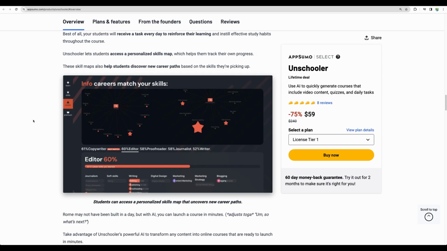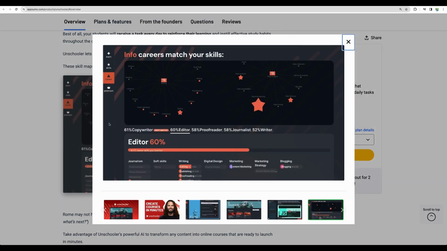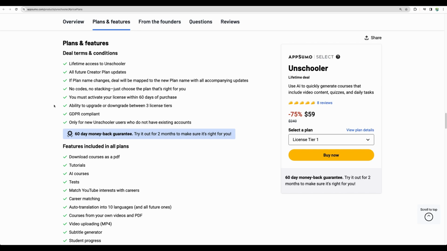There is some interesting feature like career map. Not sure how it works, but it looks interesting. So what else do you get in the AppSumo deal?